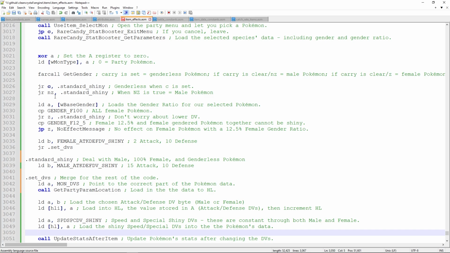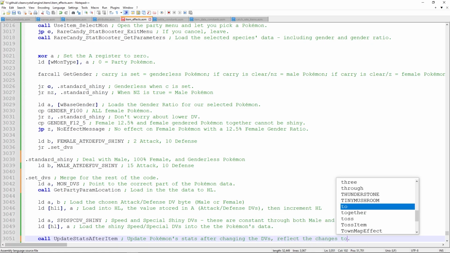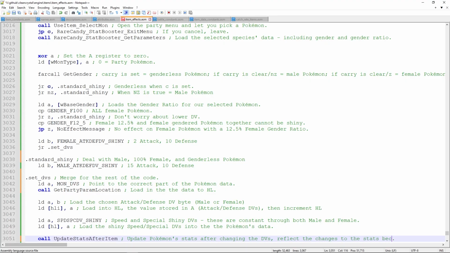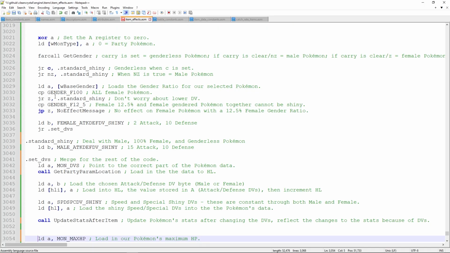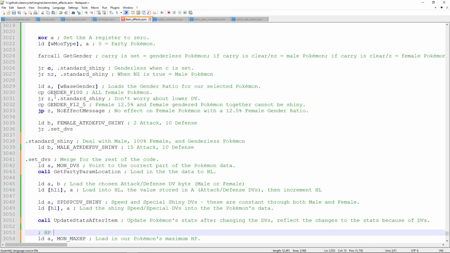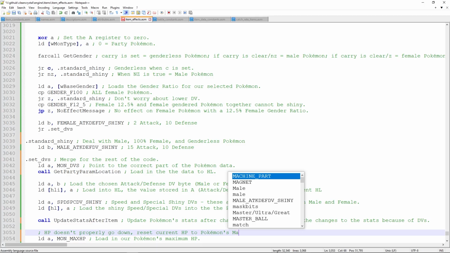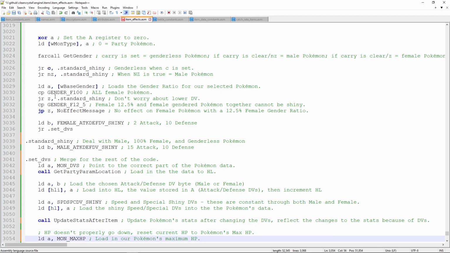At this point, we have a shiny Pokemon, but its stats are going to be all over the place. That is why we called update stats after item. So that is going to reflect the changes to stats because of DVs. But there's an exception for the HP stat. HP doesn't properly go down. Reset current HP to Pokemon's max HP. That's what we're doing in this part here.